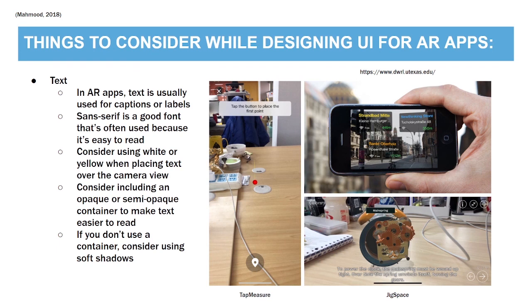Text in AR apps is usually used for captions or labels. Sans serif is a good font that's usually used because it's often easy to read. Consider using white or yellow when placing text over the camera view. Consider including an opaque or semi-opaque container to make text easier to read. If you don't use a container, consider using soft shadows.